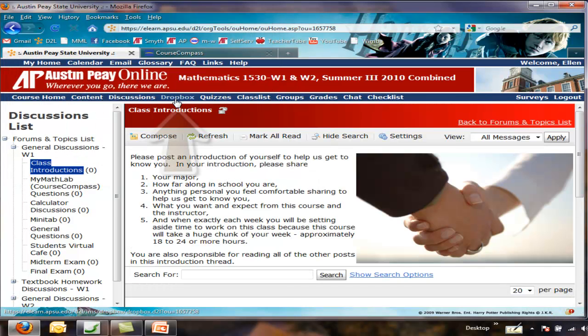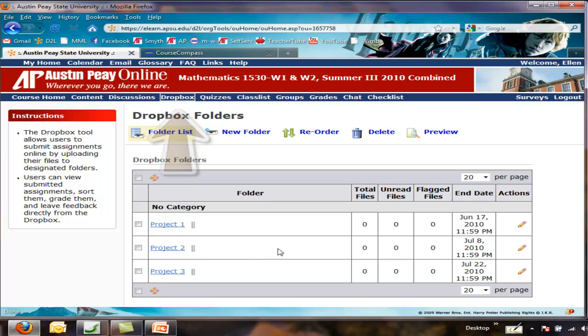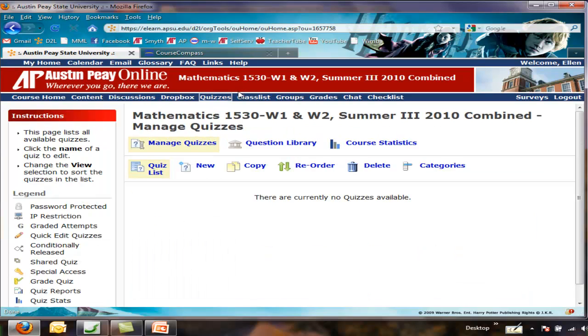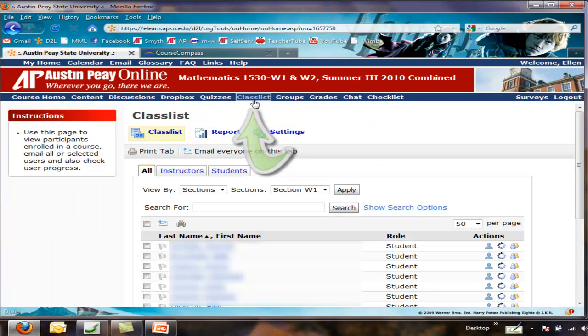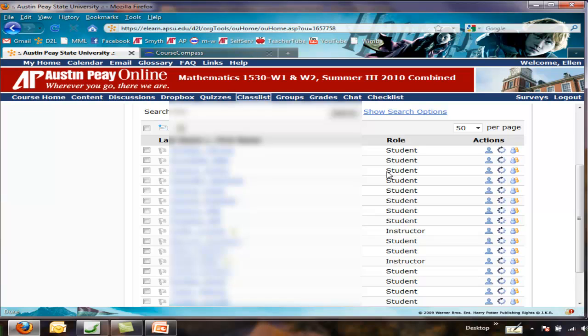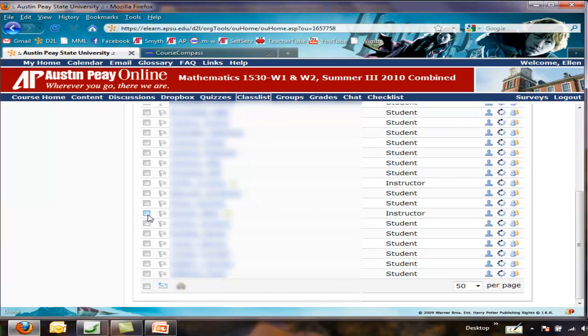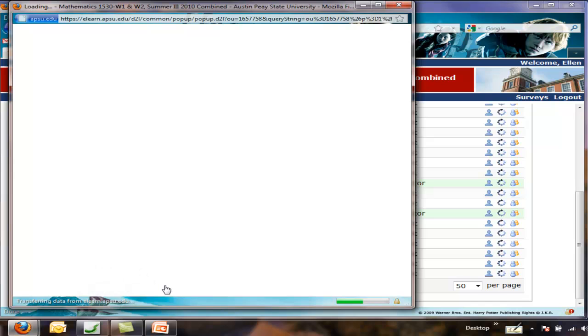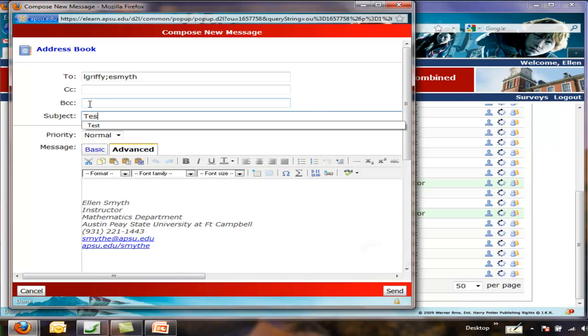And then the next area is the Dropbox. The Dropbox will be where you can put your files for the different projects. The first project being a data gathering project, and the other two projects are Minitab projects. Our quizzes will actually be in Course Compass, so you need to go there for the quizzes. Under class lists, that's where you can see a list of your entire class, and you can email your instructor. So if I wanted to email the instructor, I could click on the instructor's name and then the email icon. Click email and then click a message and click send.